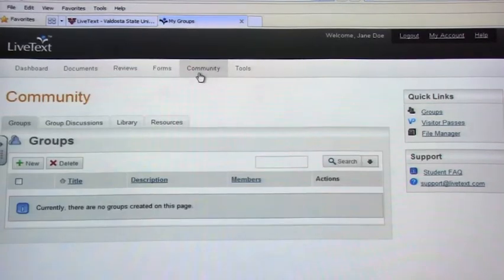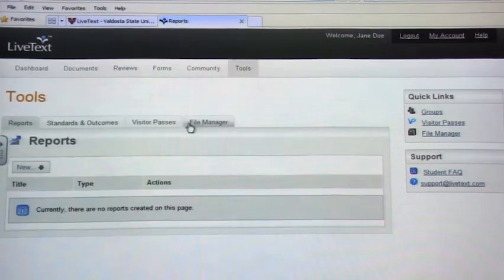The Community tab allows you to create groups to work on shared projects, and the Tools tab allows you to create a visitor pass in which you grant access to your work, such as your professional portfolio, to prospective employers.